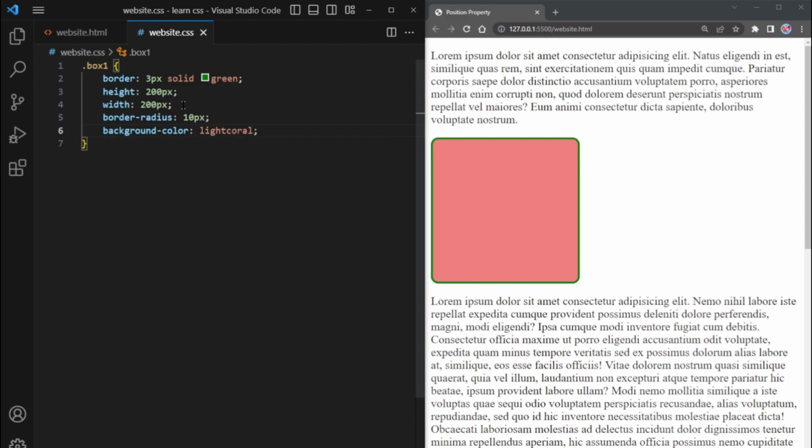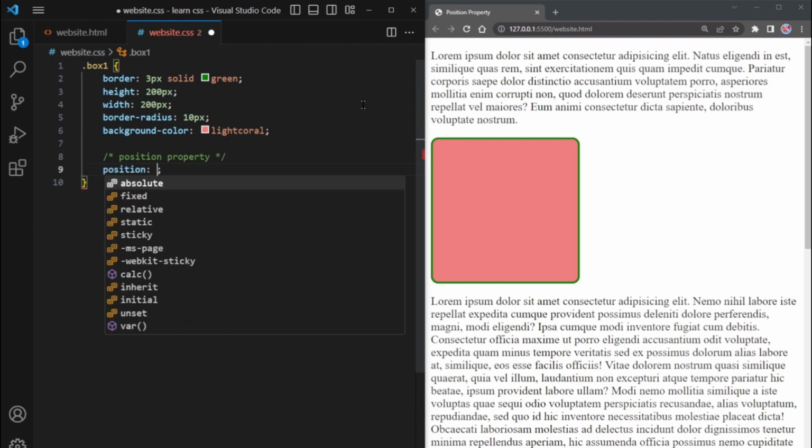I like light coral. CSS has a special property called position that lets us change how elements are arranged on a web page. There are 5 positions we can use, and we'll talk about each of them: absolute, fixed, relative, static, and sticky.